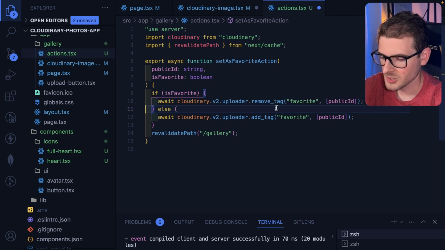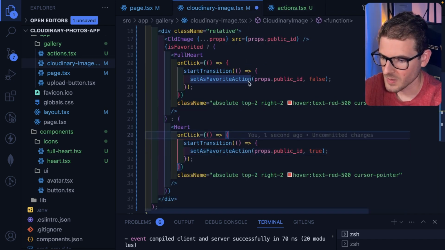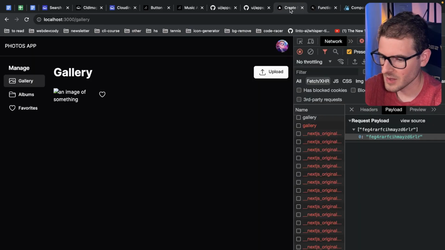Okay, so there you have it. Now we have an action that can be used for doing two different things. You just toggle it on or off. And potentially we could make this a ternary, clean it up if that's your type of thing. I think it's fine. We're going to save this, and we're going to verify that when something has the favorite tag, it actually displays the full heart.